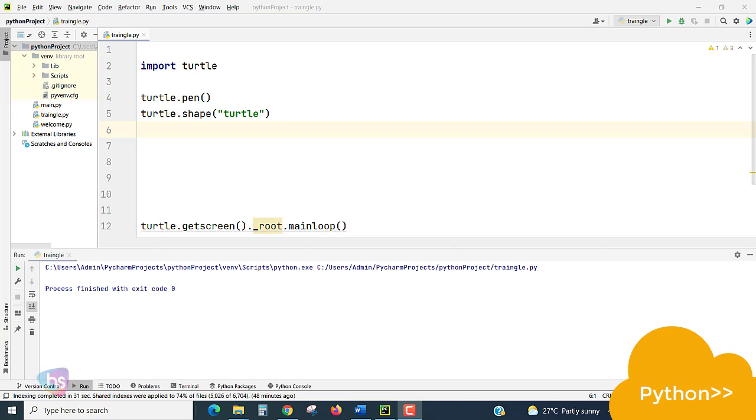In this lecture, you are going to learn how to move the turtle very simply. There are a few steps we are learning here.